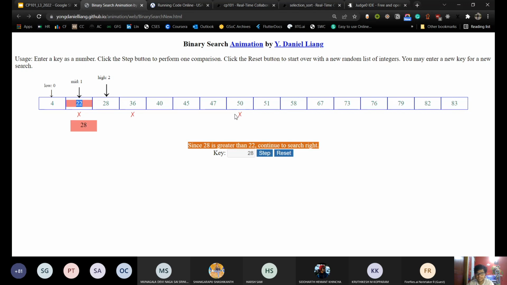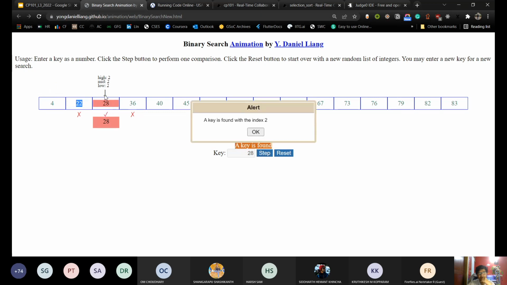What we have done: first compared it with 50. We said 28 was smaller. Then we were looking in this side. Then we compared with 36. We said that no, 28 is again smaller. Then again we look here. We see 22. Now we say 28 is larger than 22. So we have only one index remaining. Now we check that index. Yes, 28 is equal to 28. We found the key. Suppose I was looking for something like 29. So 29, I would have looked at this last index. I saw that 29 is not there.